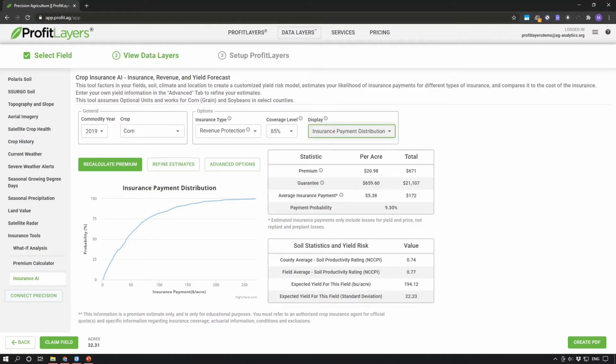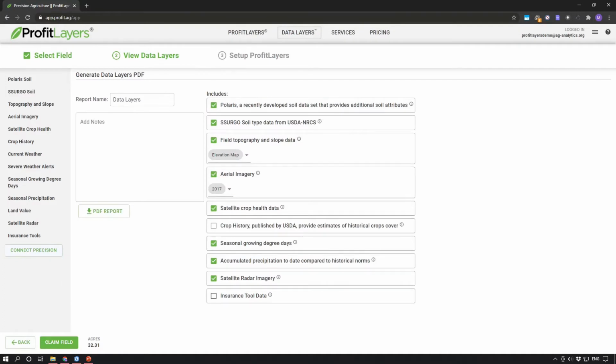Before I touch on some of our upcoming features, I'll show you how we can save all of our data to a PDF. So if we select Create PDF here at the bottom right-hand corner, we can choose which data layers to include, and we'll just generate this. And once it's generated, we can view our PDF, and we have all our data layers in one place.